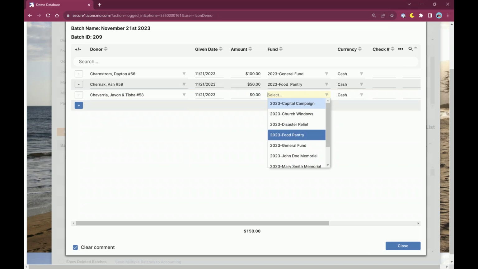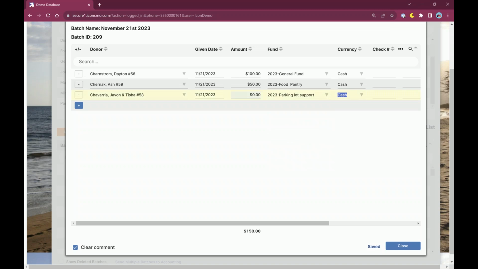Let's see what went into my building fund. I think my parking lot support, I had my building fund. We'll say that was $200. And then I'm going to pick that missions fund because I know that that's the one that didn't get filled in. And we'll see what that looks like here. And we'll say $250 there. Okay, so my batch is done.